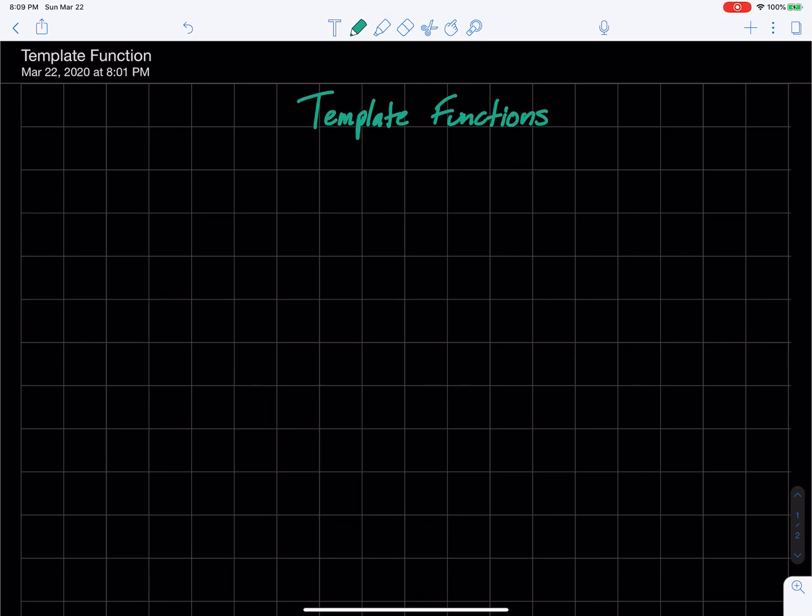So this next video is on template functions. Before I dive into what template functions are, let me just show you why we use templates. So let's think about if we wanted a function that can swap the values of two integers, right?